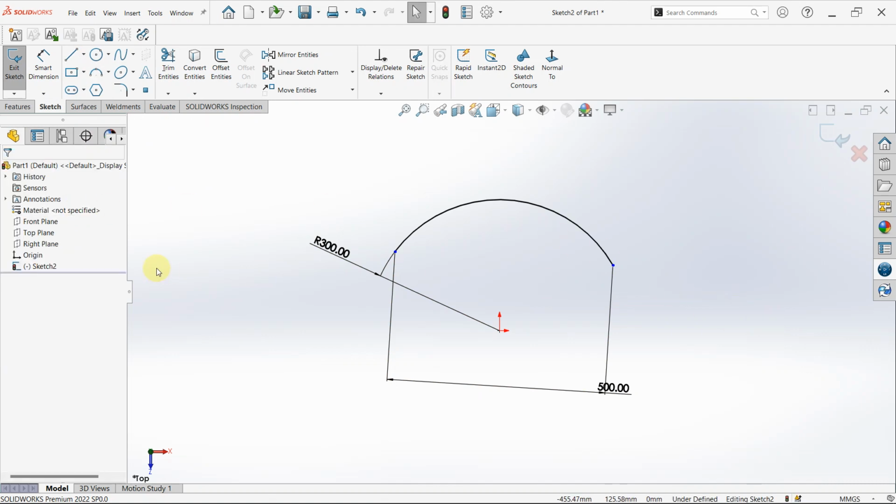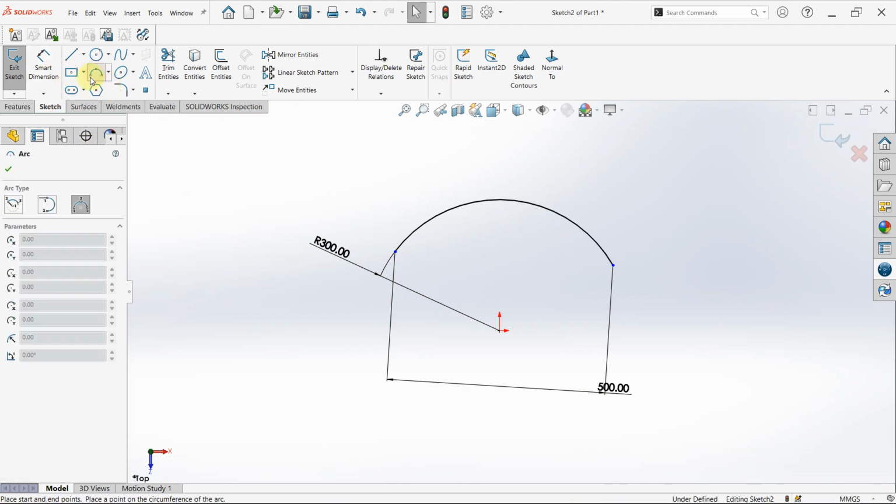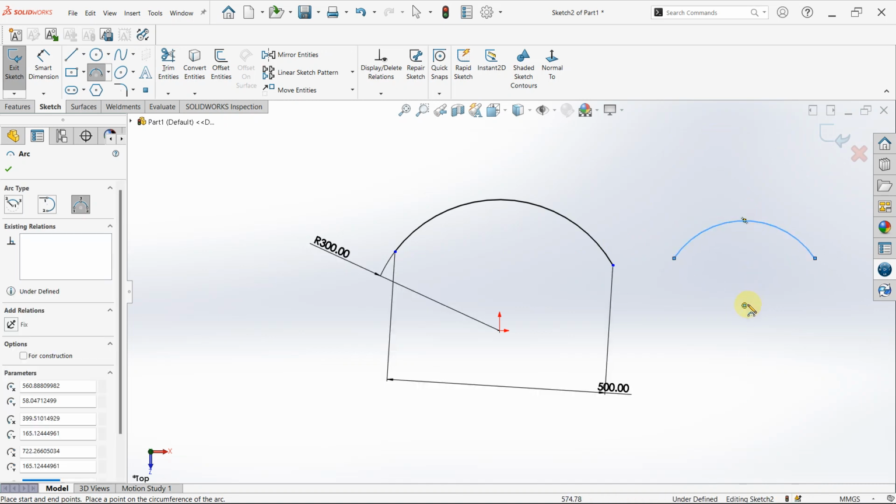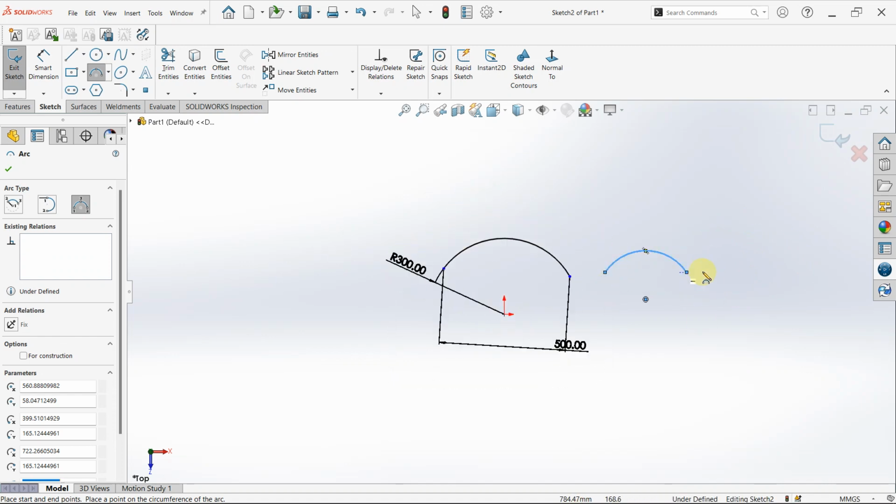This 3 point arc, which is the third option. This 3 point arc, it has been selected. So pick this point and then you don't need to reference, you don't need to start the sketch from the circle, just like this 3 point arc. So you pick the first point and the end point, then you define the radius of the arc.